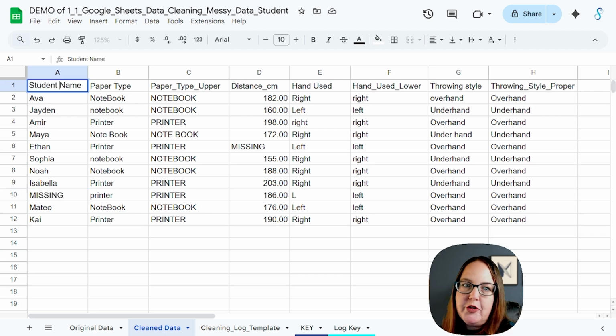Some optional cleanup steps at this point are making sure all of your headers have the same format. So I'm going to go ahead and add an underscore in between student and name, because those underscores are going to help us later if we are exporting this and importing it into some other program. The other thing you can do is either hide or delete the paper type and hand use columns and the throwing style, because we have these helper columns and the original columns are already saved in the original data.